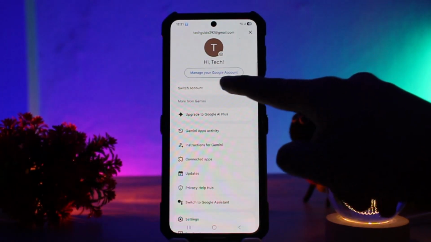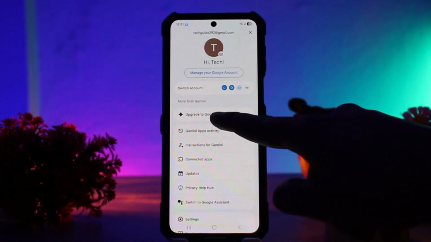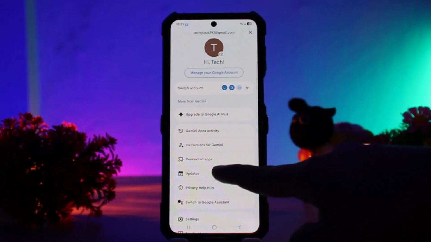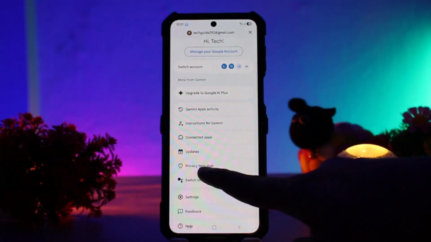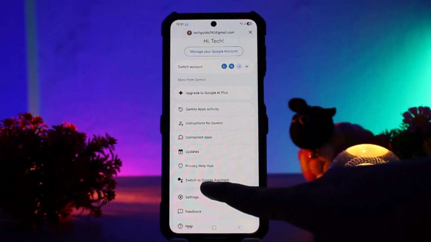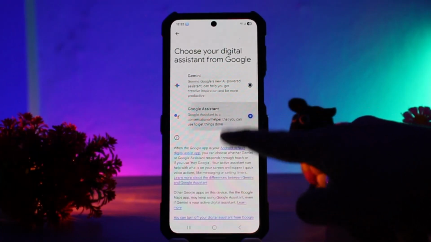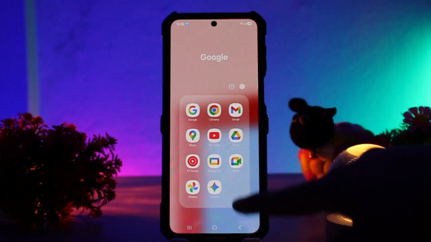In the profile icon, you'll see the options of switch account, upgrade to Google AI Plus, Gemini app activities, instructions for Gemini, connected apps, updates, and all of it. And below privacy help hub and above settings, here you'll see the option of switch to Google Assistant. From here, you just need to tap on the option of Google Assistant and click on the option of switch.